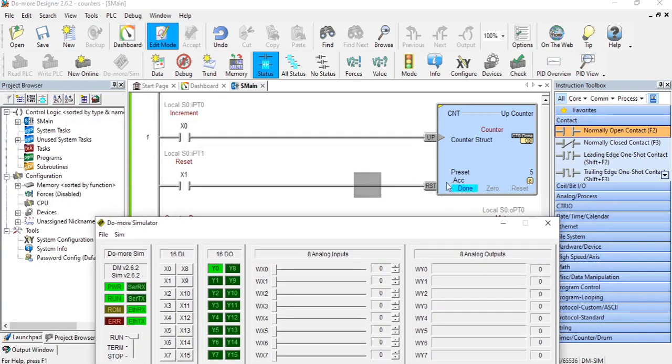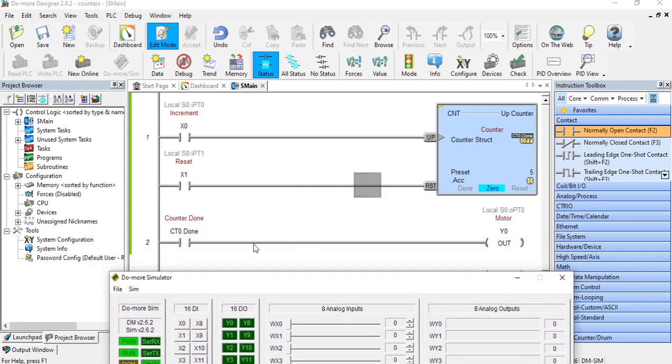So the first thing I will do is I'll run this program and I'll press X1, and notice that this accumulator value will change to 0. So I'll press X1 and the value resets to 0. Now let's take a look at this program. Every time I toggle X0, this value will go up because this is an up counter. So I'll press it once, I'll turn it off. I'll press it again, it's 2. Again, it's 3, 4, and 5, and once it's 5, Y0 will be on.